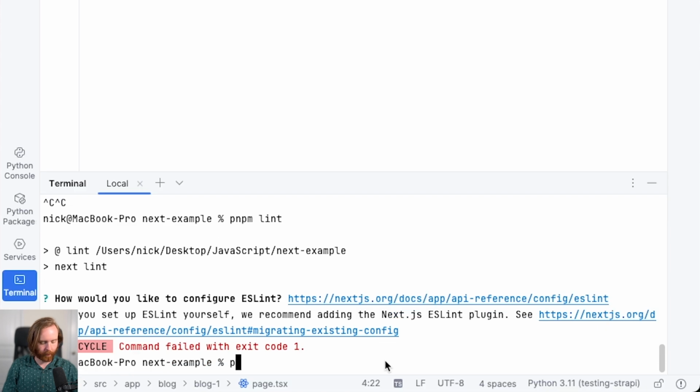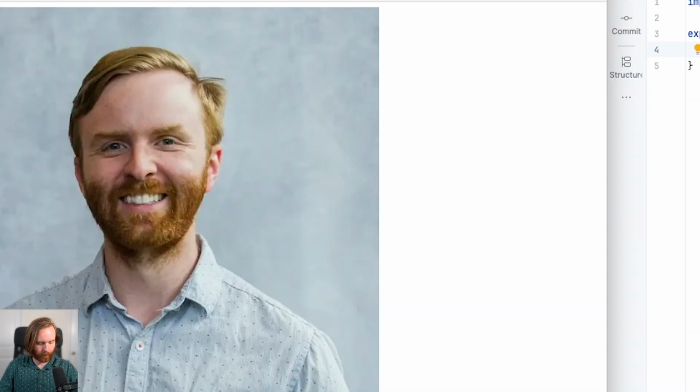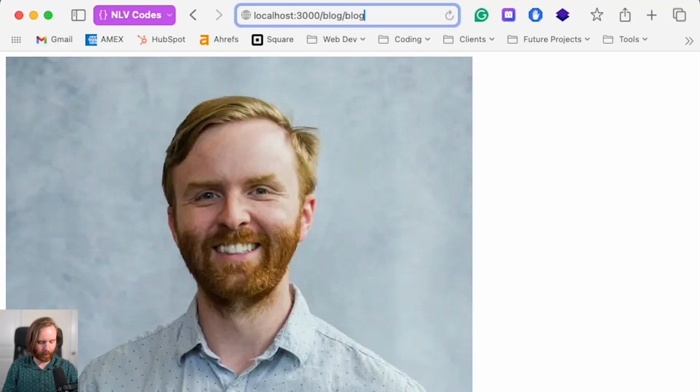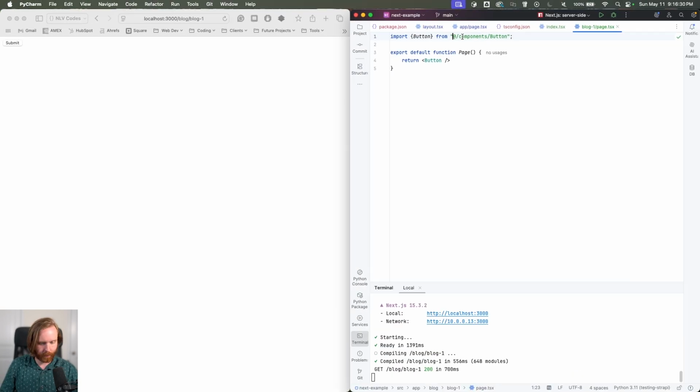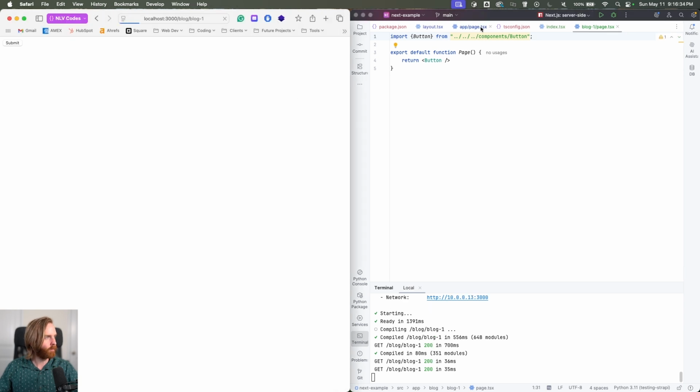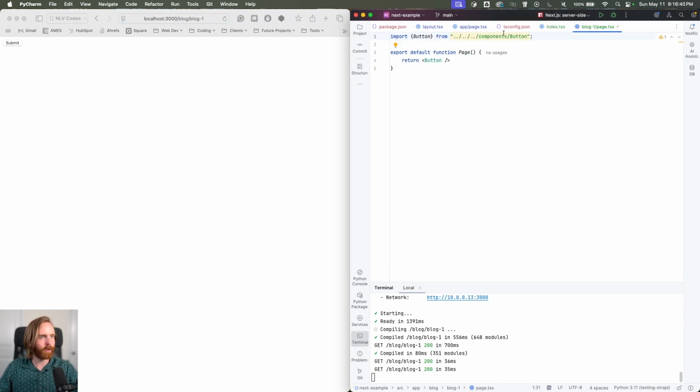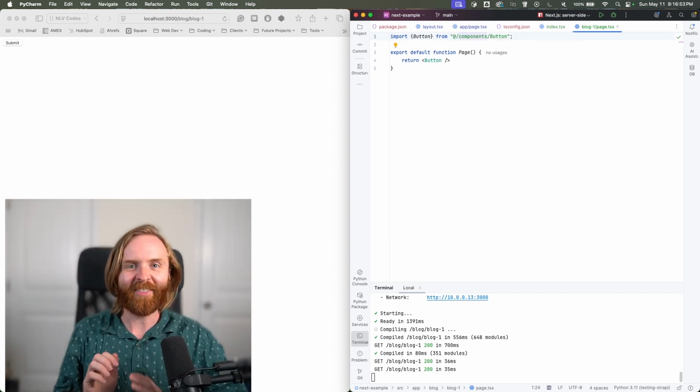So now if I run pnpm dev and then go to blog1, we just see our submit button show up there. Of course, if we set it up the old-fashioned way, nothing changes. This still works, but we'll get this notice that the import can be shortened, and we can replace it with the much shorter version there. And that's it for how to get set up with Next.js.